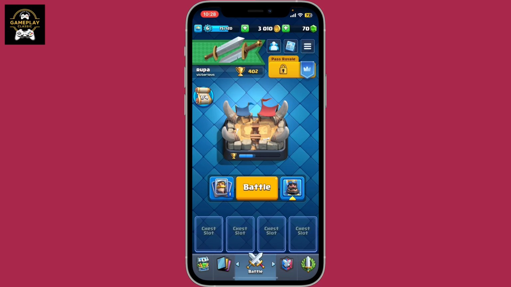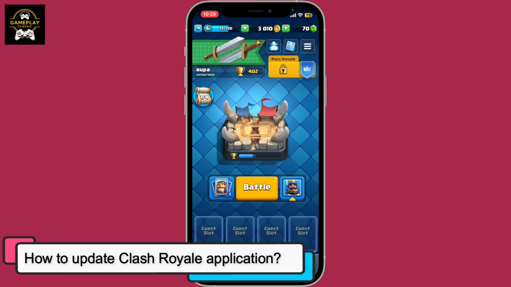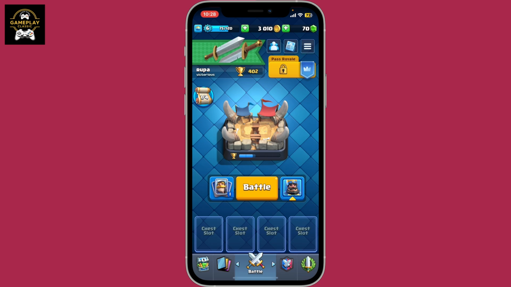In this video, I'm gonna show you how to update Clash Royale application on your mobile device. Whether you are using iOS or Android, updating Clash Royale is super easy.